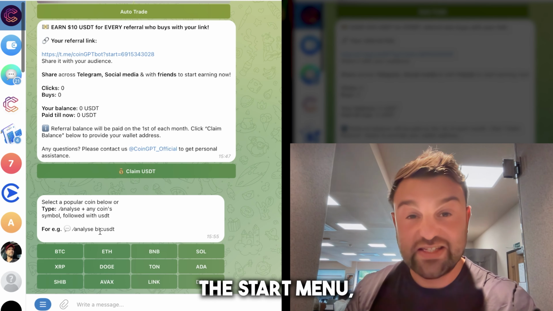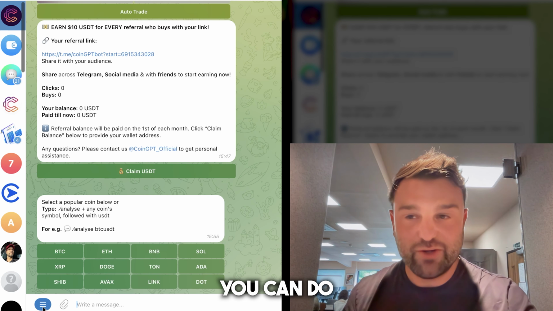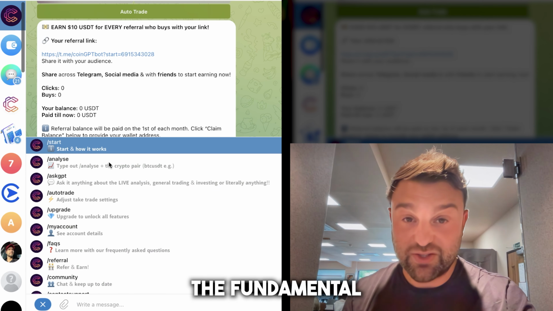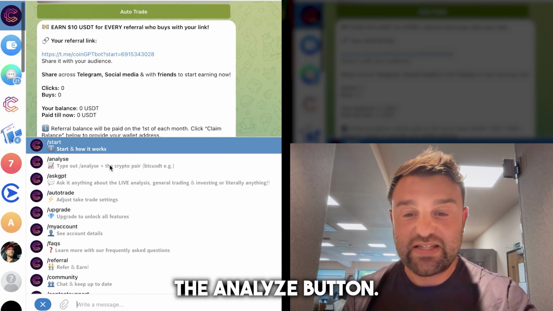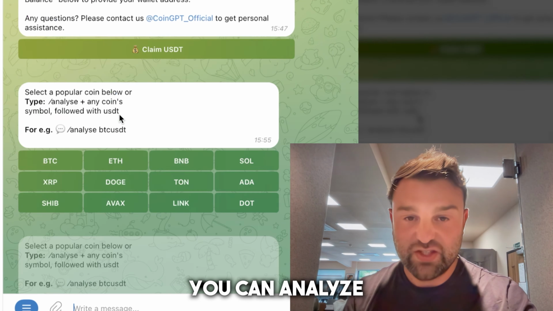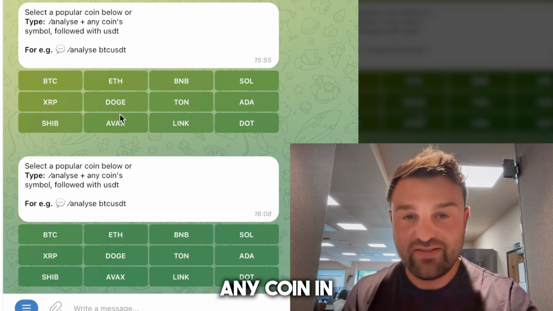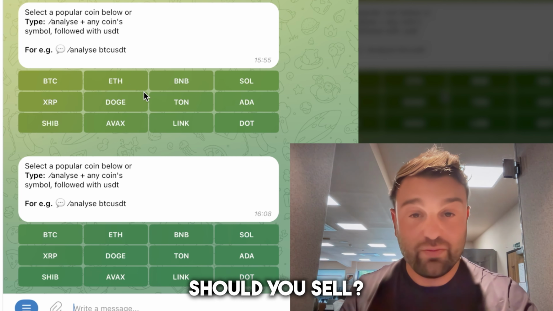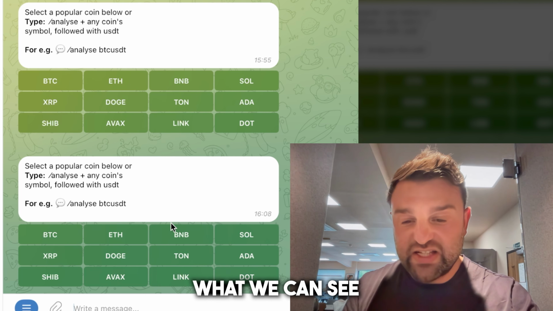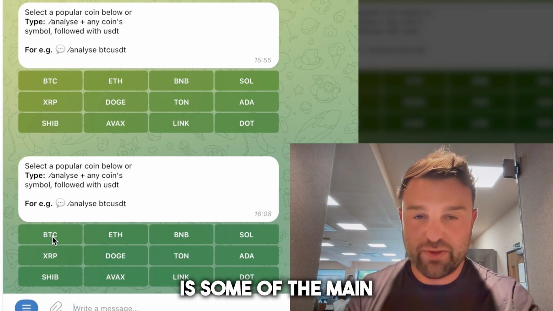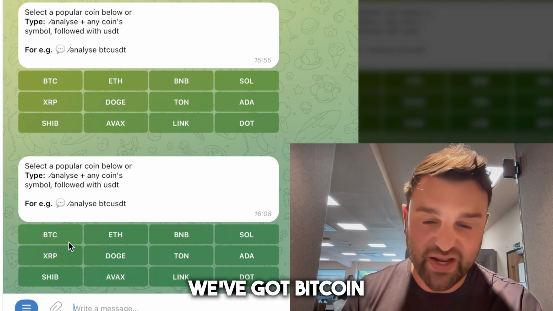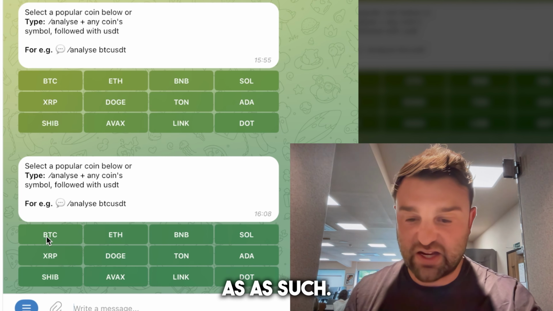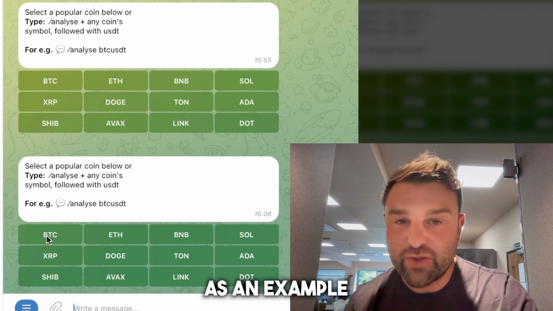So after pressing the start menu, the first thing you can do, and one of the most important parts of CoinGPT, the fundamental part of it, should I say, is the analyze button. You can analyze any coin in any time frame. You're going to get a bias. Should you buy? Should you sell? Take profit, stop loss. What we can see from clicking the analyze button is some of the main favorite coins. For example, we've got Bitcoin, Ethereum, BNB. So one way you can analyze is as such. So I've clicked on Bitcoin just to show you as an example.